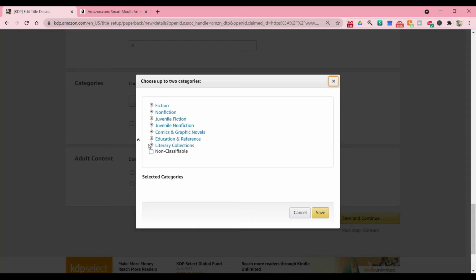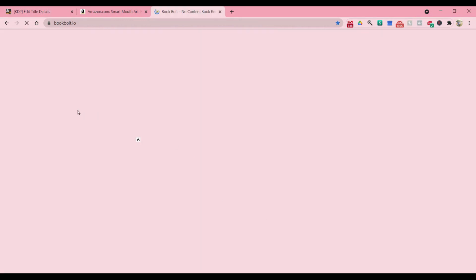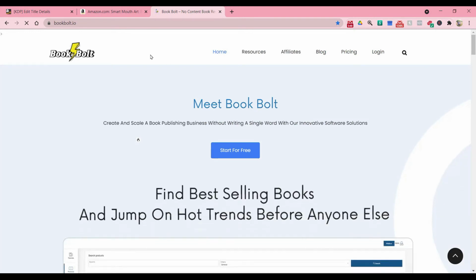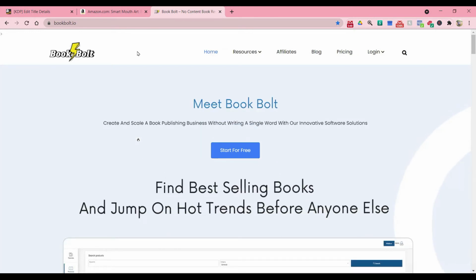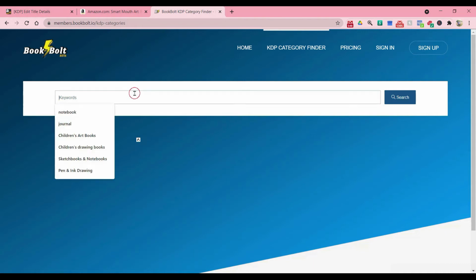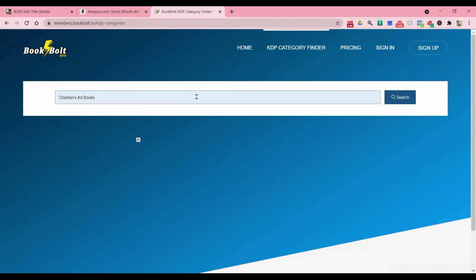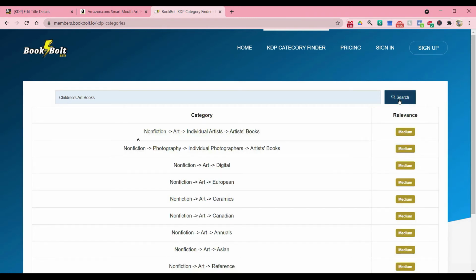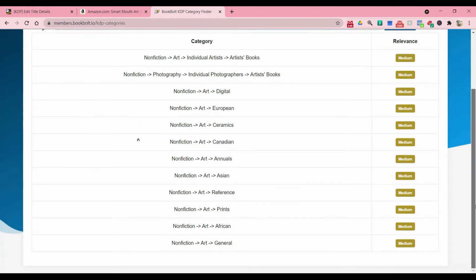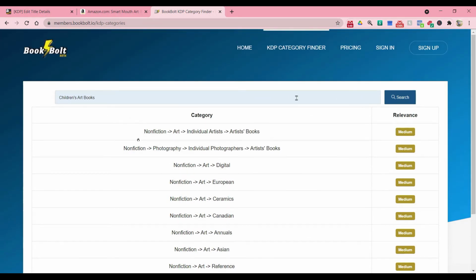There are several different categories. The easiest one is diaries and journals. It's your personal choice. You can head over to bookbolt.io and there's a free resource. Go to the resource tabs, click KDP category finder, type in whatever your category is. I'll just use one for now. This does help. Sometimes it can make it a little bit more confusing.